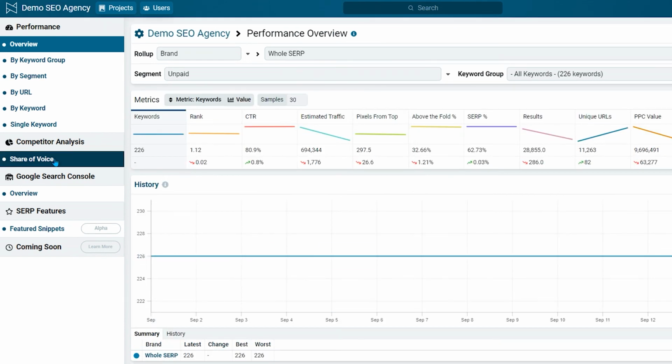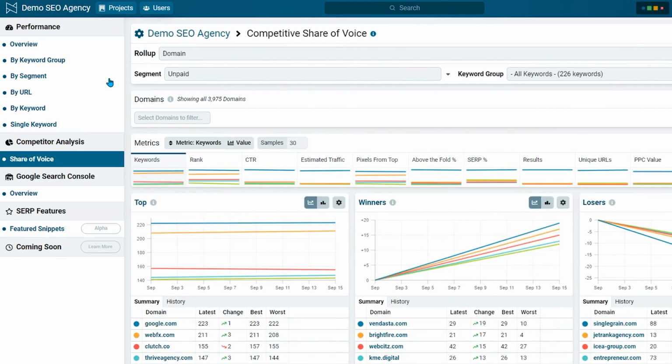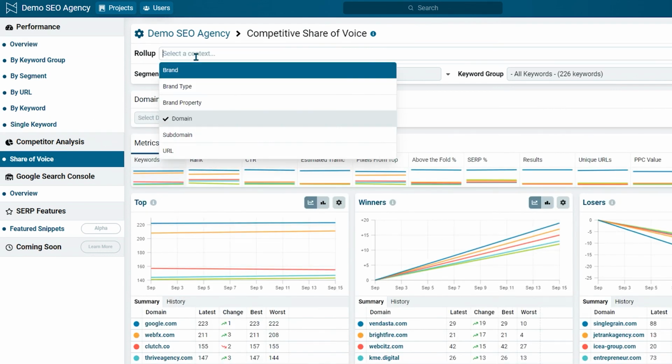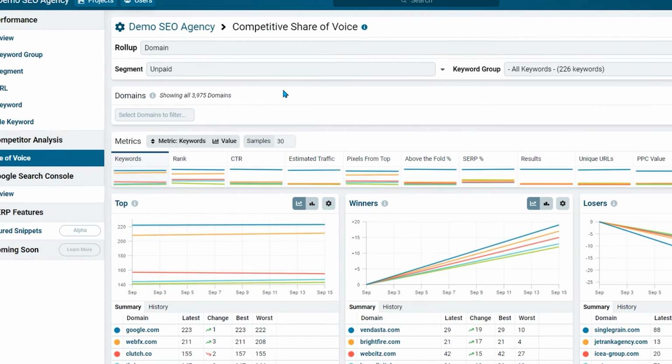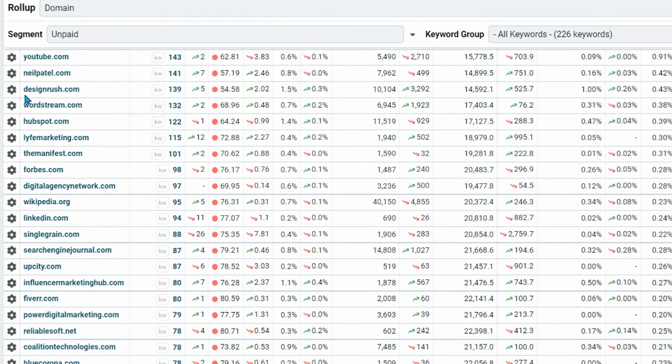There's a simple way to add competitors' brands. You can add a competitor's brand by going to the Share of Voice, choosing Domain in the roll-up, and then clicking the options next to the name of one of your competitors. Here you'll be able to just click Add the Brand.